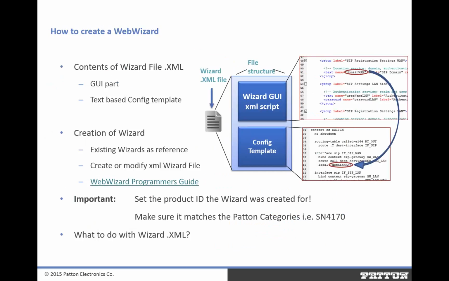Now, how such a wizard can be created. There are different ways to do so. One possibility would be to take an existing wizard as a reference, start to modify it, and enhance it. That would be one potential way. Or you can start from scratch, using the Wizard Programmer's Guide we put together as a help. In there, you really find all the details about the options you have creating a web wizard.